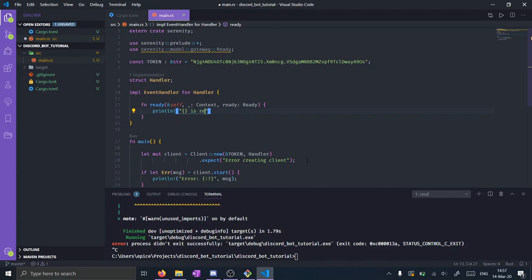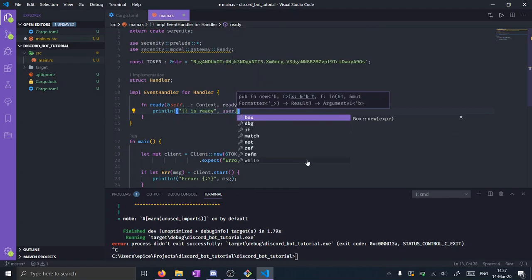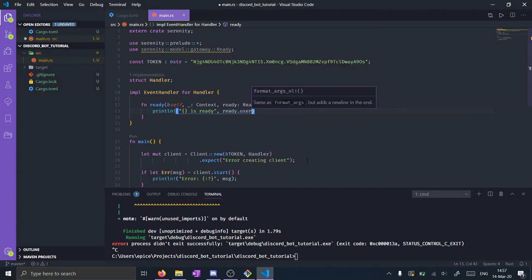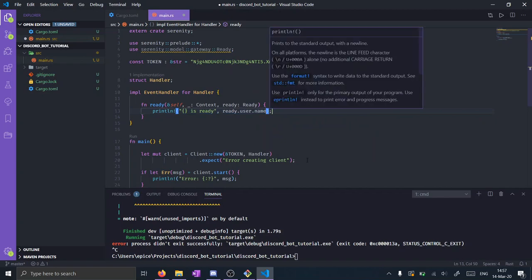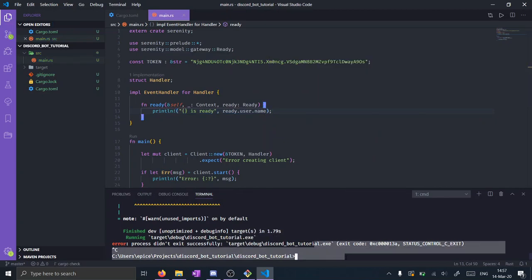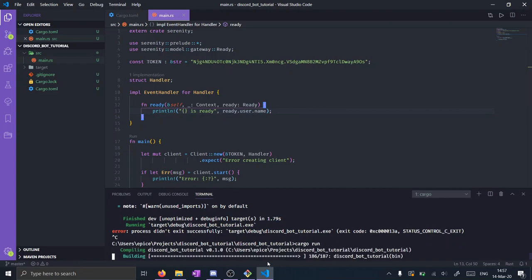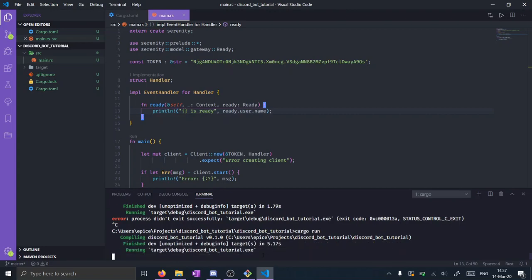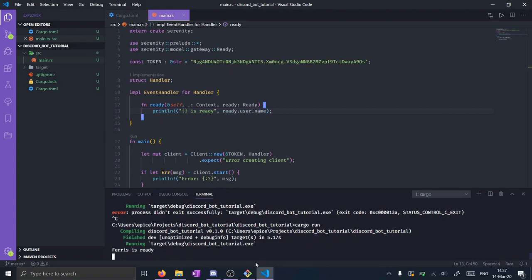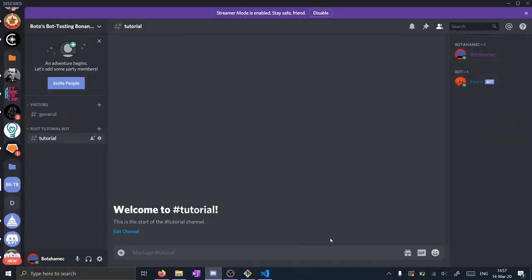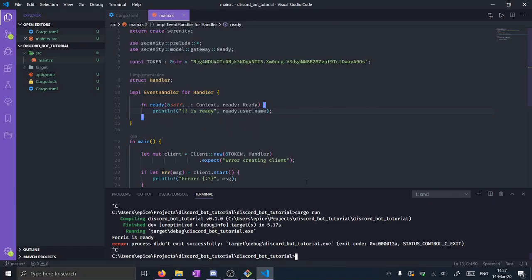And we're going to give the name of the bot. Let's use ready.user.name. Alright. So now it's running again. And as you can see, we have our message, Ferris is ready. Exit that. Ferris is still online, which probably isn't good, but we'll deal with it for the time being.